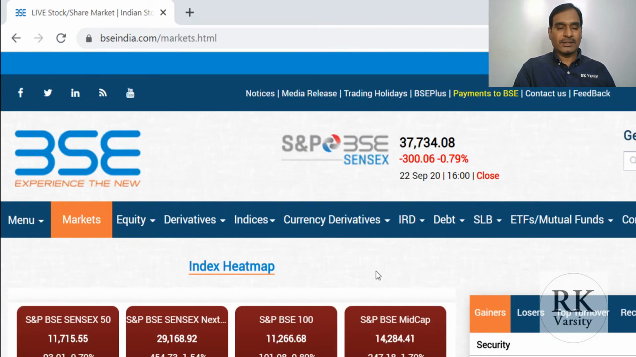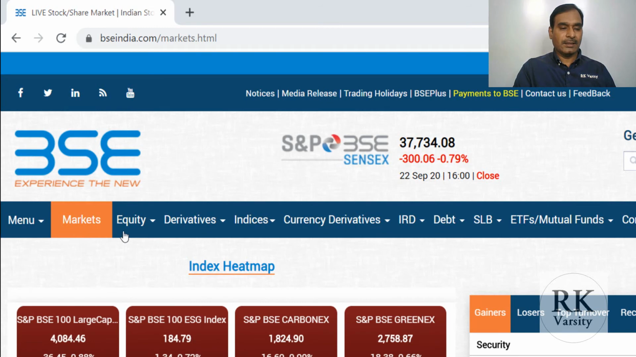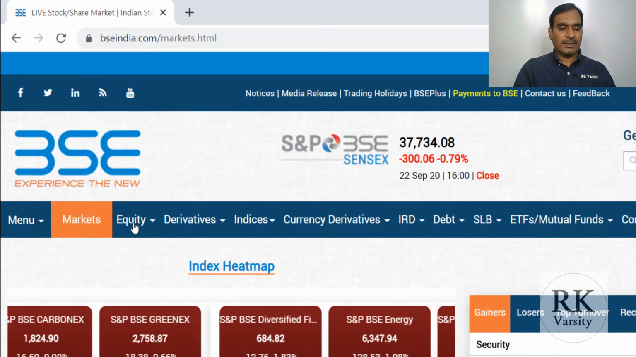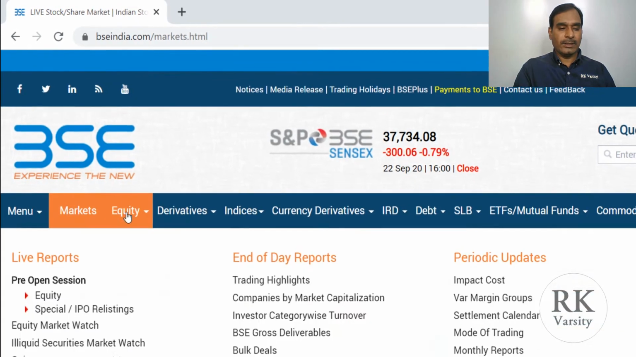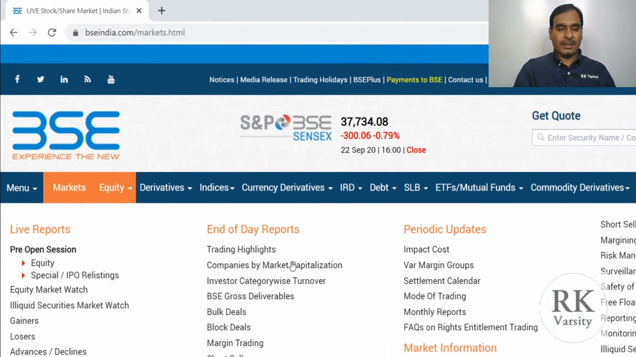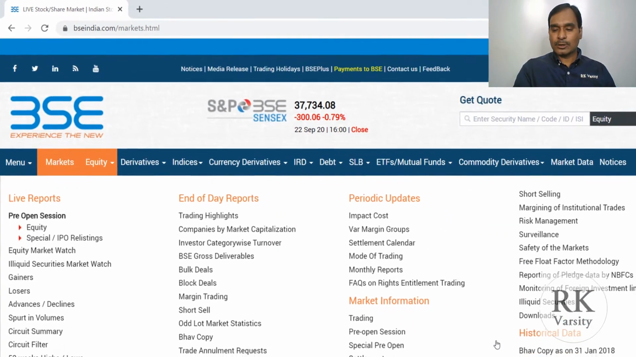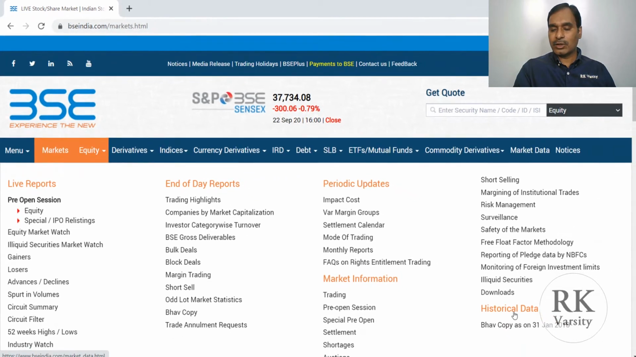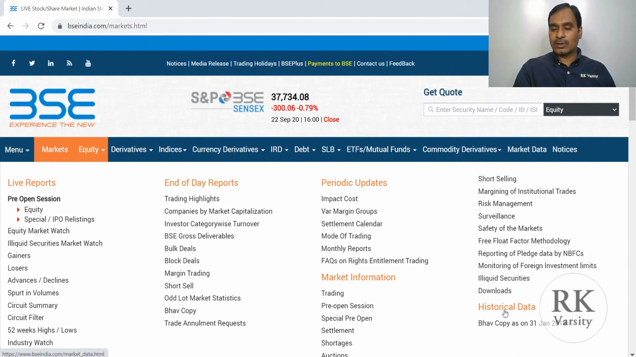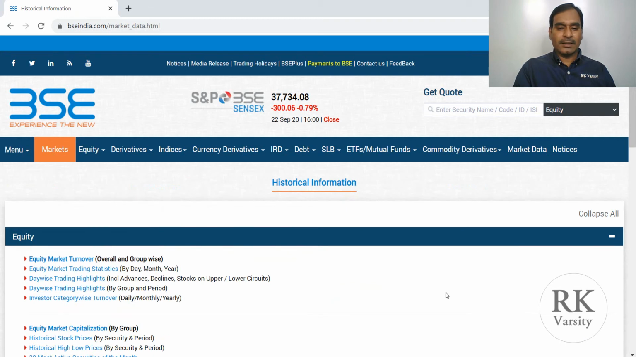Now once you click Markets, a new page will open with different options like markets, equity, derivatives. So as you want equity stock prices, click on equity. Then a new page opens. Here on the right side bottom corner, you will find historical data. So click on historical data. Then another new page opens.